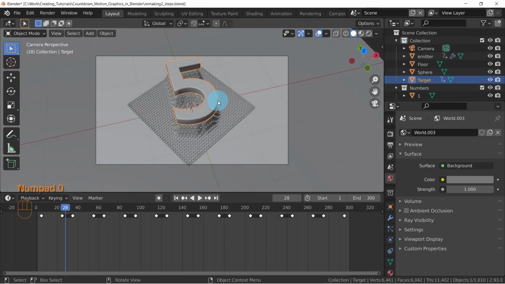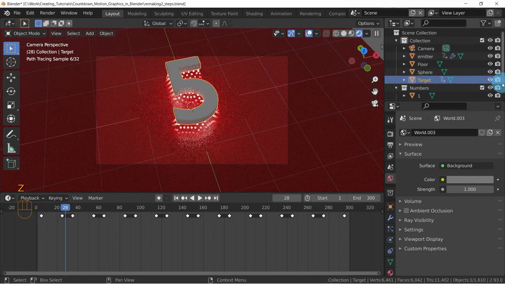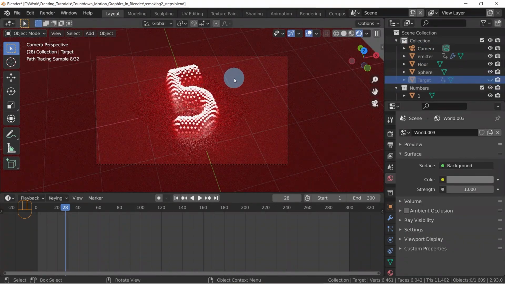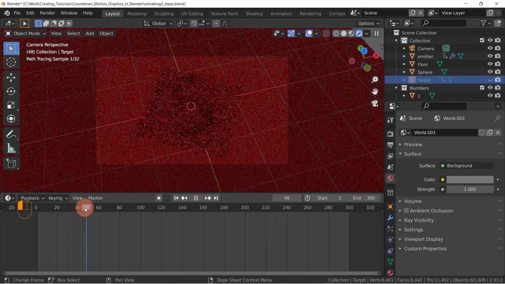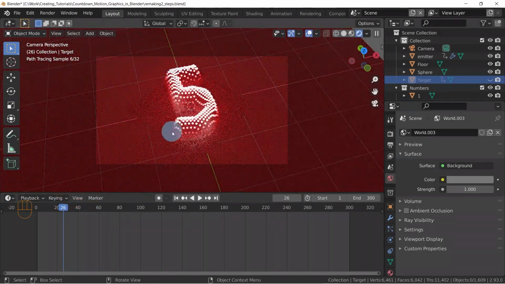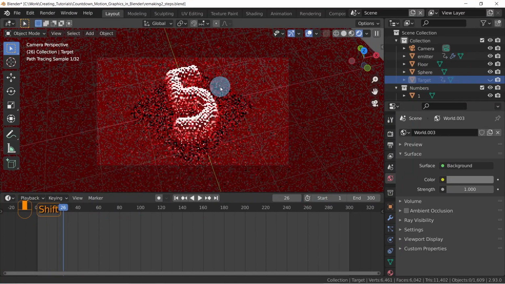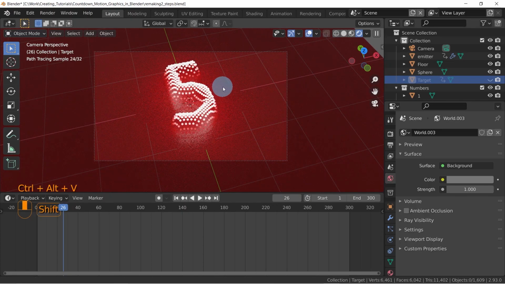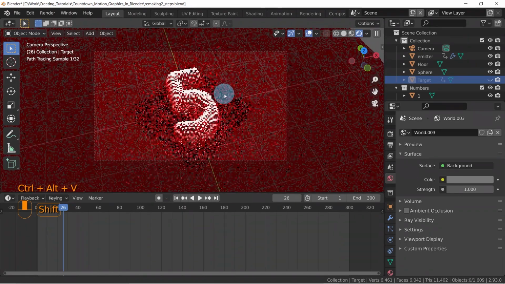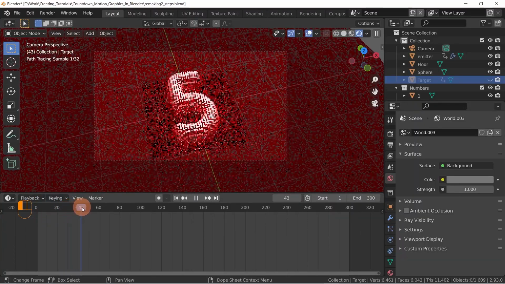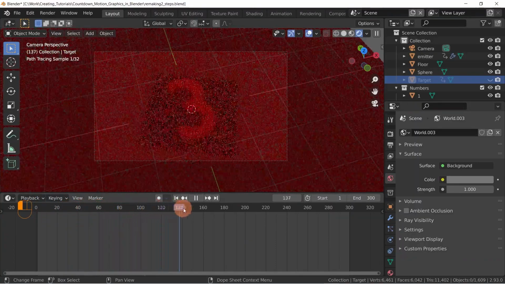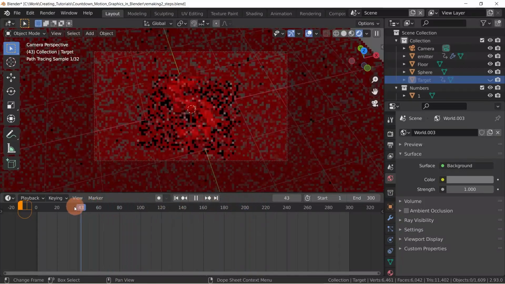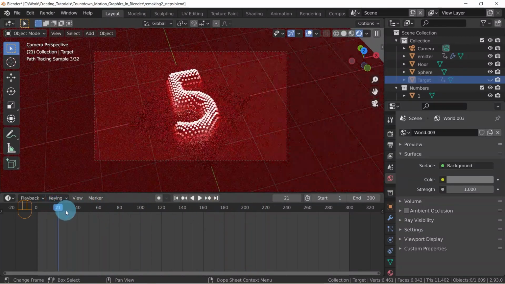I'll press 0 again and press Z, rendered, and hide this target in the viewport again. The numbers, when they are fully extended, look a little bit more on the upper side of the frame. So I need to press Ctrl-Alt-V again and position this a little bit down here. And now we are ready to go to make our final render for the animation.